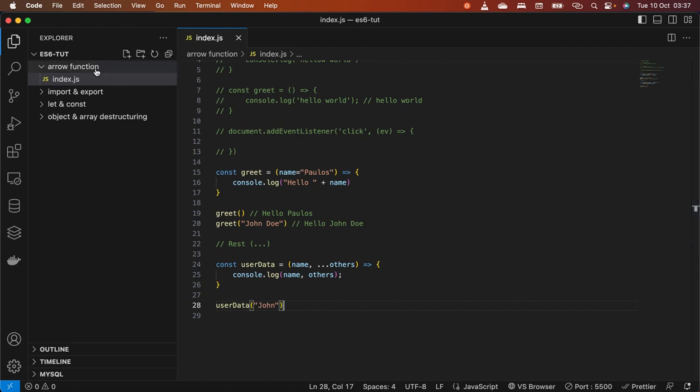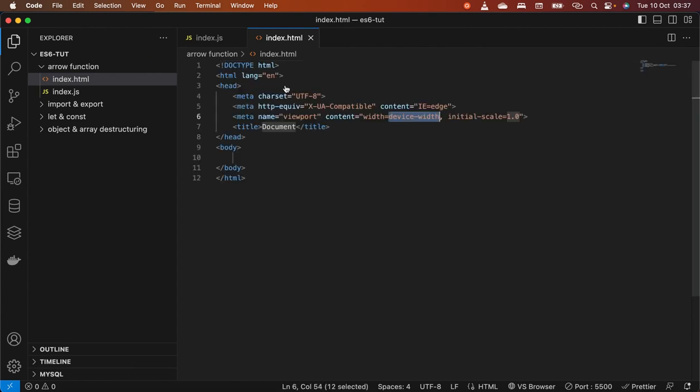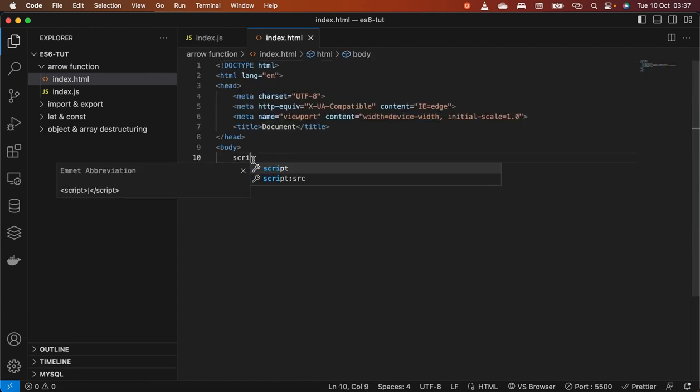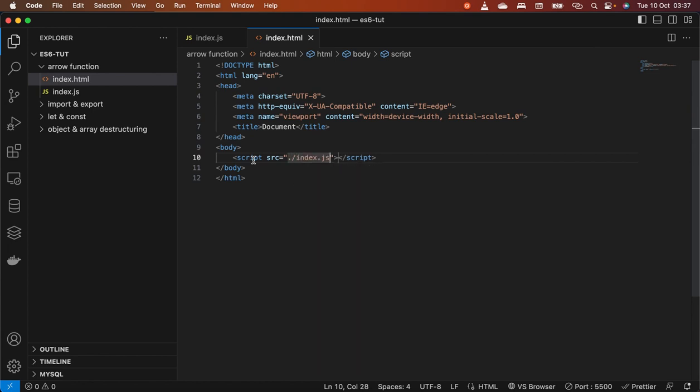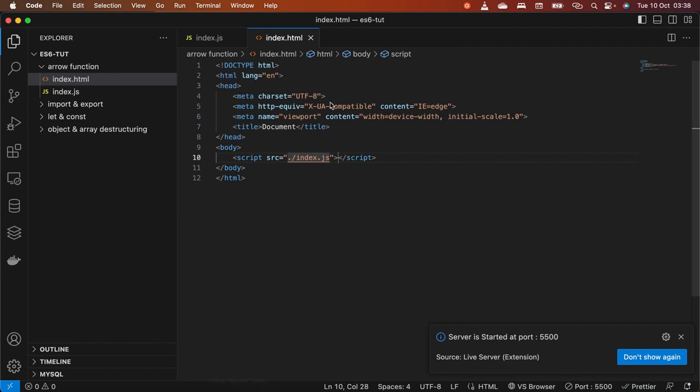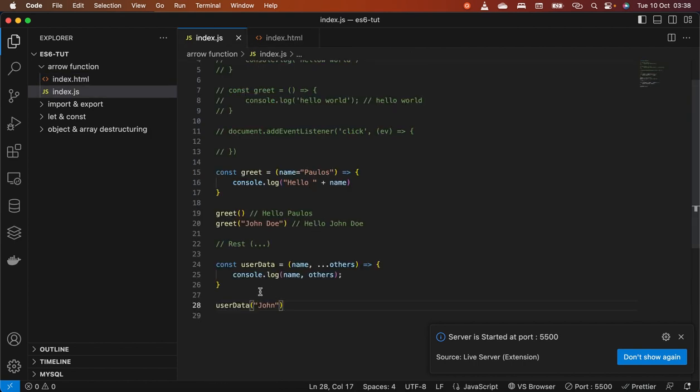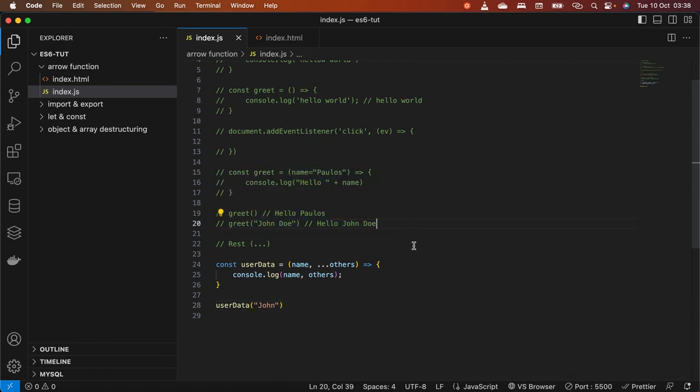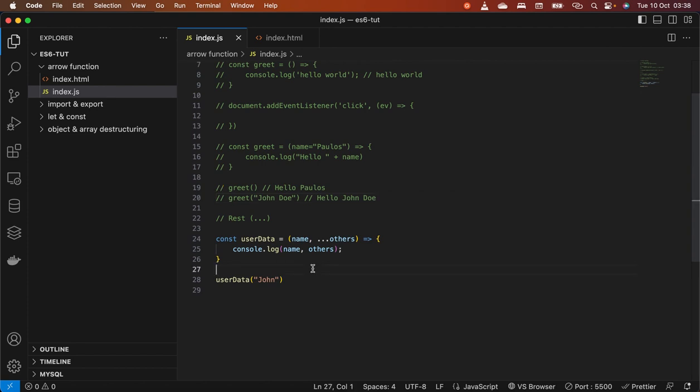Okay, I would just like to preview this in the browser. Index.html, then let's load the scripts to it, Index.js. Okay, let me dispose this and also run it again. Let's comment out the other console.log so that it's not going to confuse us. Now let's see how this is going to work.